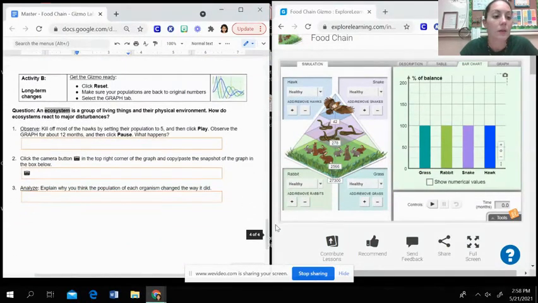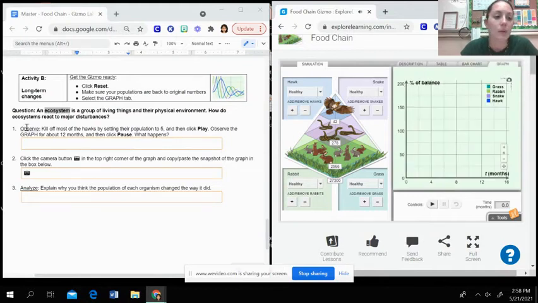Then activity B, you only have 3 things to do. You're making sure everything is reset. Make sure all your populations are good. And then you're going to click on this graph tab. Then you're going to kill off the hawks by moving them down to 5 and reducing the amount of hawks that are in this ecosystem. And then we're going to click play, and you're going to run the graph for about 12 months. So you're going to run all the way through. And then once you get that, make your observation and explain what happens.